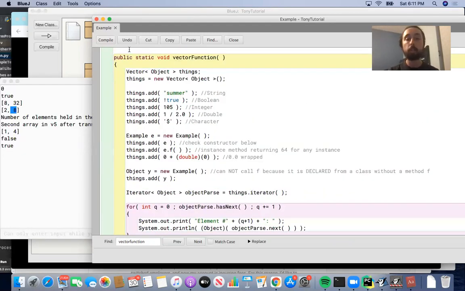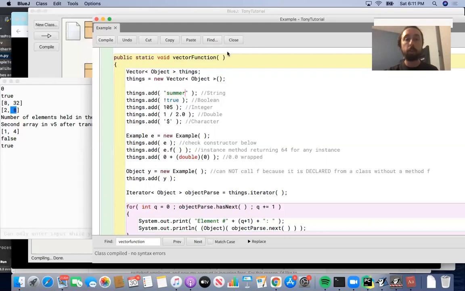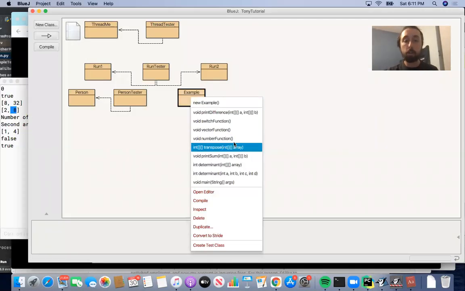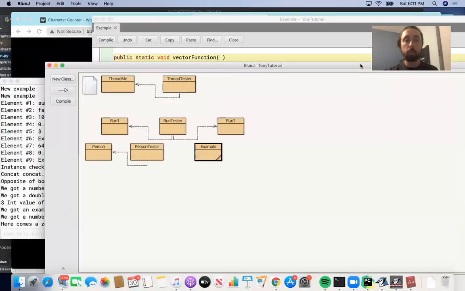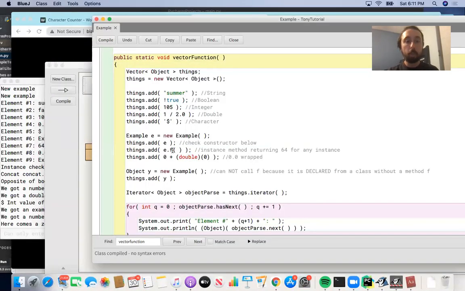So anyway, I think I'm just going to go ahead and run this right now. So we're just going to say vector function. Okay, and so there's a bunch of things printed on the console, but I want to show you what's going on here. So we're going to add "summer." We're going to add not true, which is false, the Boolean false. We're going to add 105. We're going to add 1 over 2.0, which is a double, like 0.5. And then we're going to add this character, the $ sign. And then we're going to say Example e equals new Example.